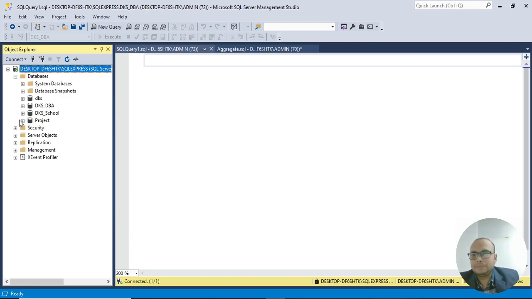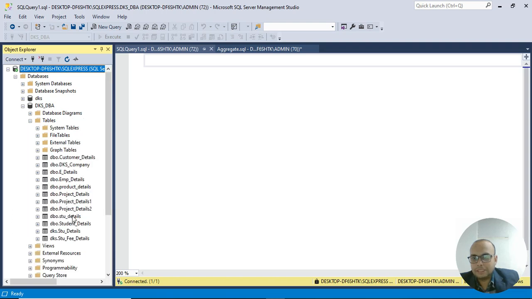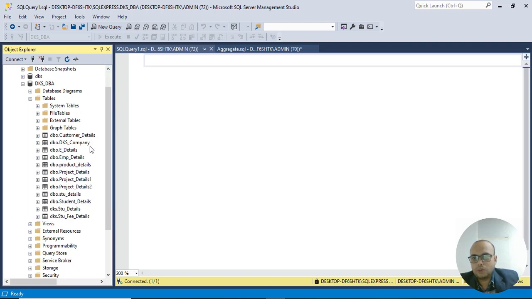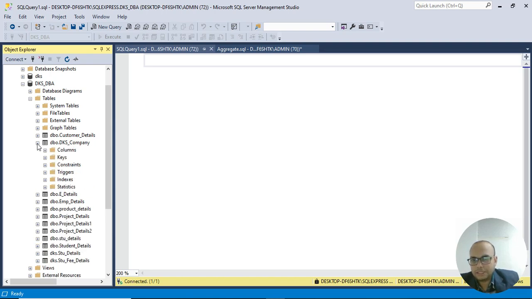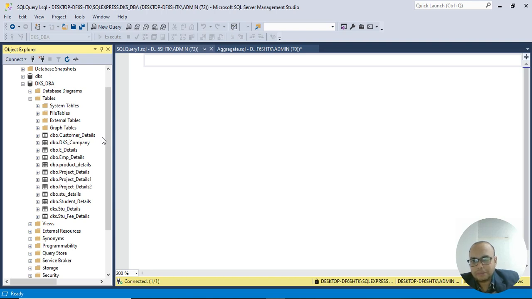First click on the database. In databases you have to open any database here. I open DKS DBA, as you can see here, and I open the tables. I expand Tables. Now in DKS DBA you can see there are a lot of tables I have already created. Suppose I open here DKS company, and in that I want to see the columns. These are all the tables: customer details, DKS company, employee details. There are a lot of tables here. In the same way, you can check any specific database here.